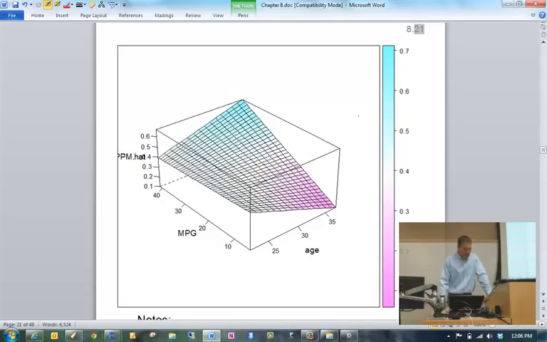Okay. Suppose that the t-test for the interaction term was non-significant. Suppose I had a high p-value. What would you expect that plot to look like? Would it be a twisted plane? No, it'd probably be just kind of rather flat.